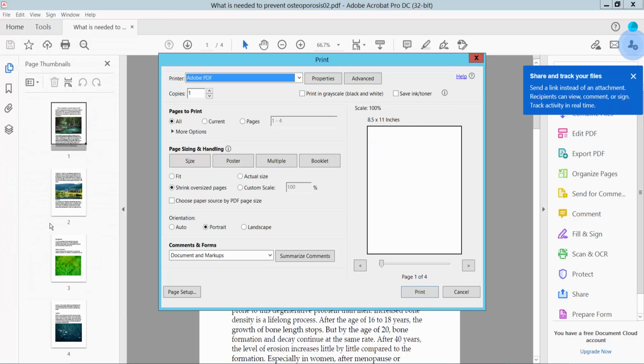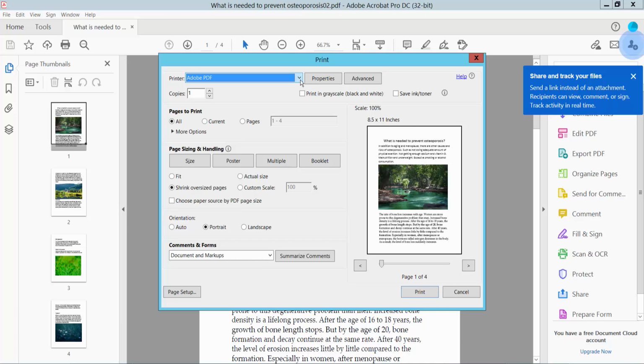Click here and select here your printer, and select here copies. You can choose multiple copies and page range. Here you can print current page or a specific page, all page.